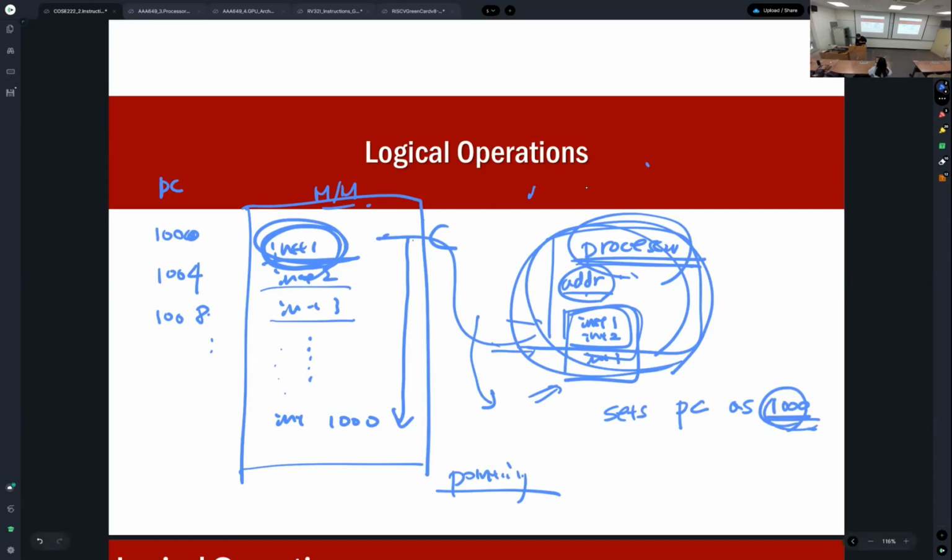Then with this program counter number, the processor accesses the internal memory. The program counter is the address, because this is also a memory, and this memory is also accessed by address. So with PC 1000, this instruction is read from the internal memory and given to the processor, and the processor completes the execution of instruction number 1.